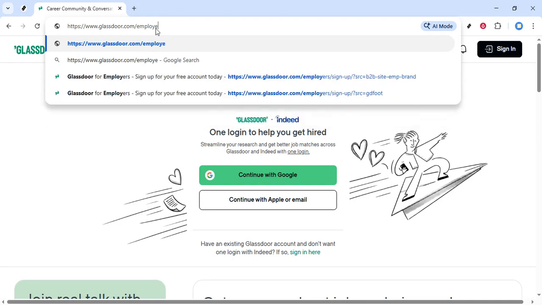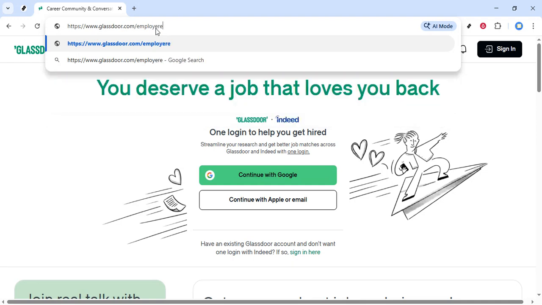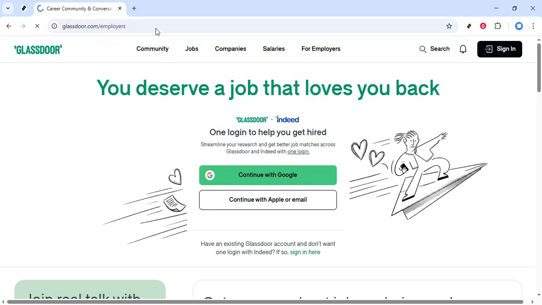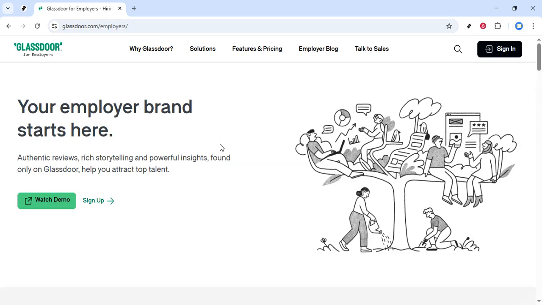It's important to start from this page so you see the correct options and avoid landing on the general job search side of the site. Once the page loads, you should see content focused on hiring solutions, employer branding, and tools to manage your company profile. Take a second to confirm you're on the employer section. This helps prevent mistakes, especially if you use Glassdoor both as an employer and as a job seeker.